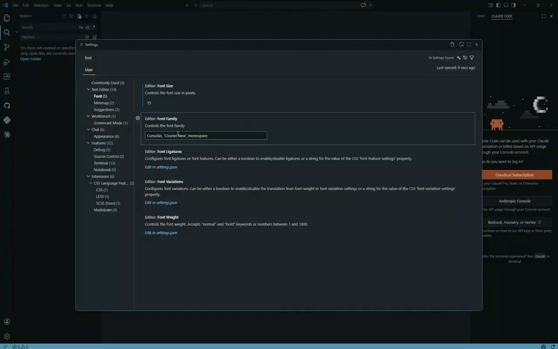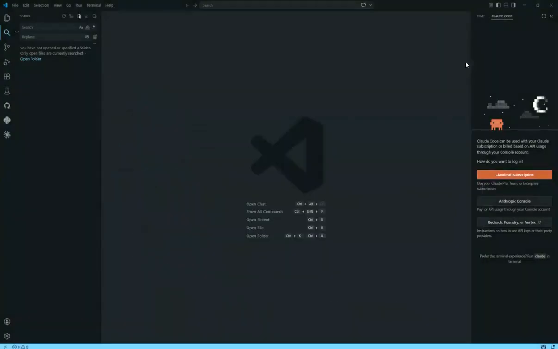Click inside that text box and type the name of the font you want to use. Make sure the font is installed on your computer, or it won't display correctly. If you're unsure about the font name, you can check your system's font settings for the exact name.